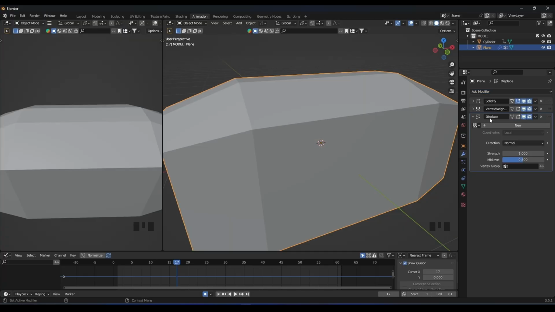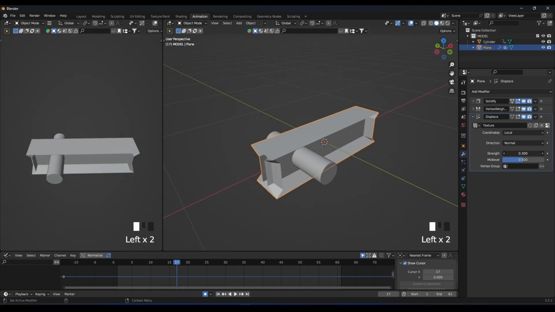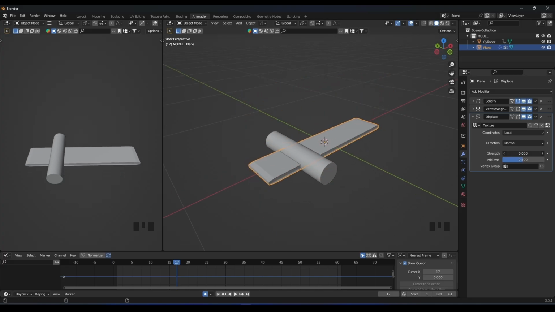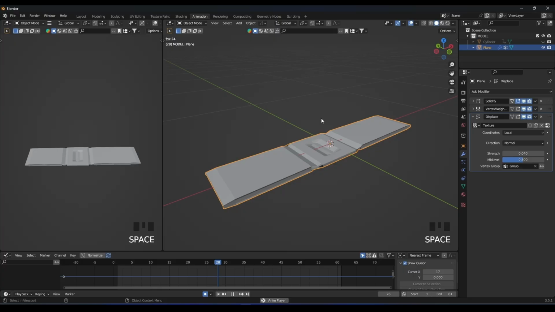Let's add a displace modifier and press new, and bring the strength down. Let's bring the strength to like 0 point something. Yep, like this I think works. Now let's add the vertex group, assign it, and let's see the effect. Let's hide this cylinder. Yep, we have our effect.